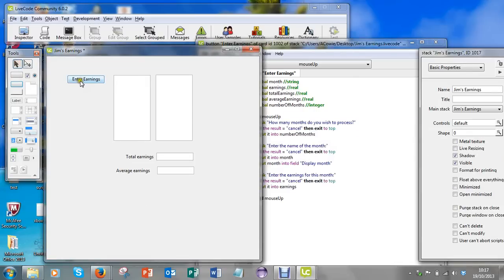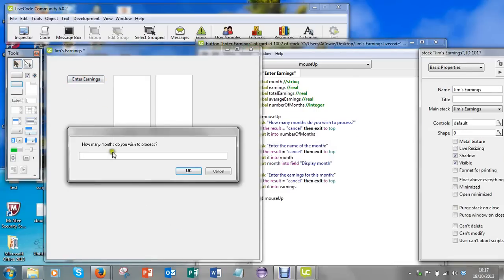Over here, I'll click on Enter Earnings. How many months do you wish to process? Let's say 3. But you'll notice that just goes into a storage location. We won't actually see anything come up on the screen here. But I'm going to type in January. Okay. And you'll notice that it's come up in that field there.